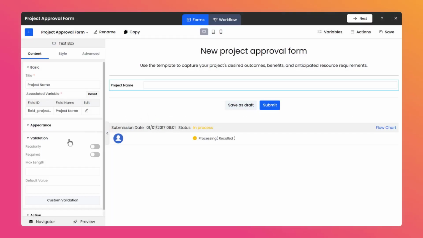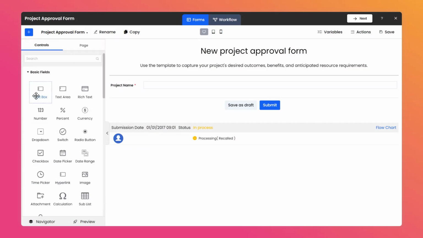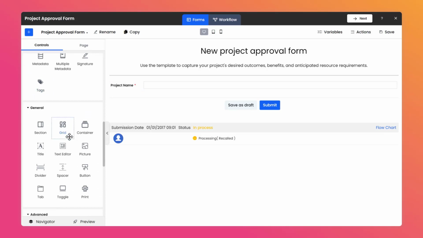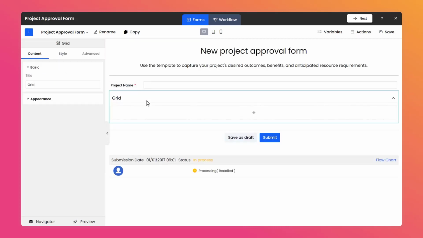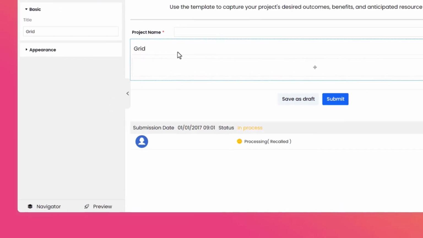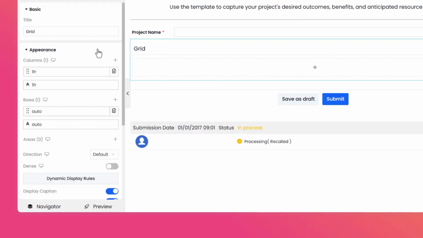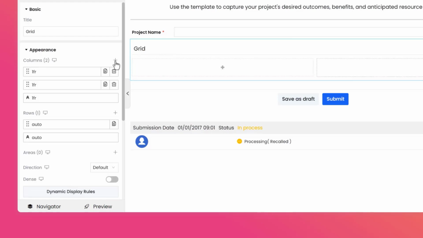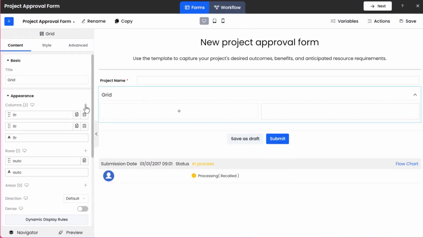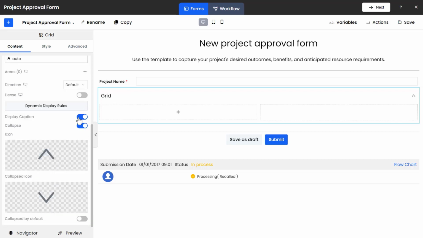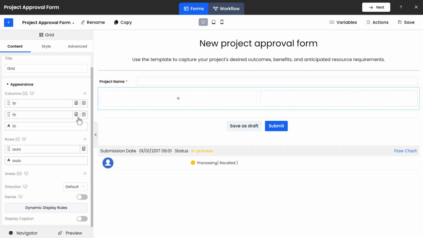Click and expand the Validation Settings grouping and turn on the required option to make this field mandatory. Then click the plus button in the top left corner to open the list of controls. In the General grouping, find and drag the grid control into the canvas. In the Control Properties panel, under Content Settings, expand the Appearance Settings group, and to the right of Column Settings, click the plus button to add a new column, thus setting the grid to 2 columns. Find the Display Caption setting at the bottom and turn off to hide the caption.